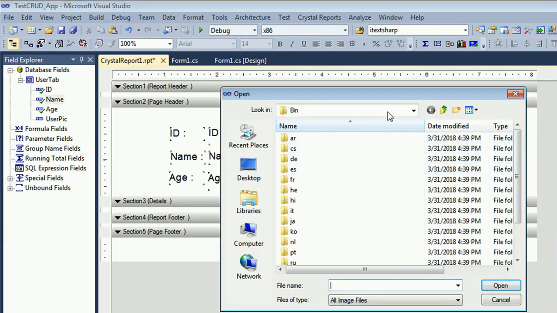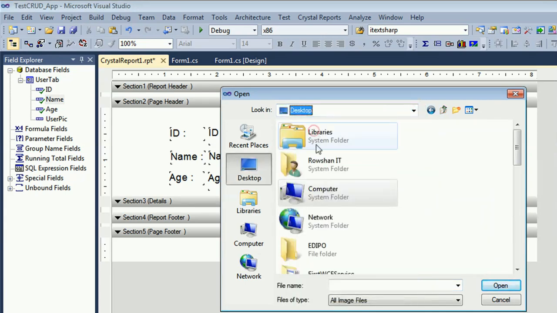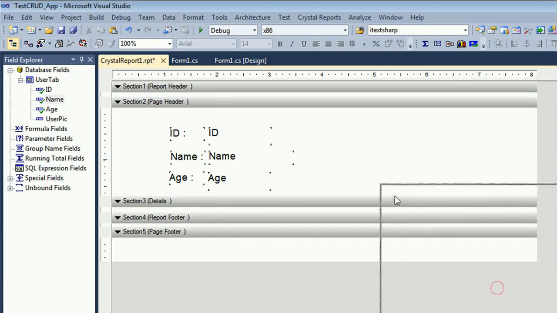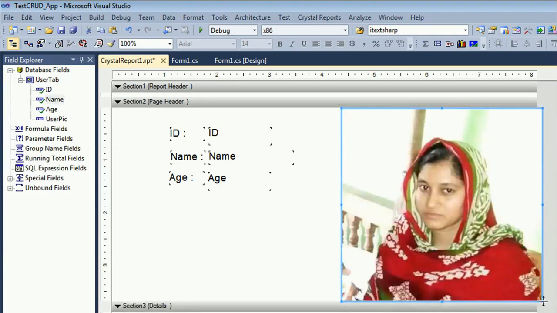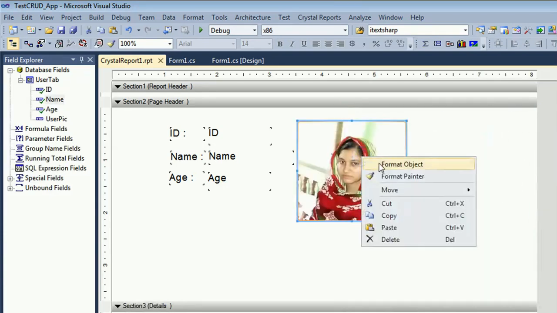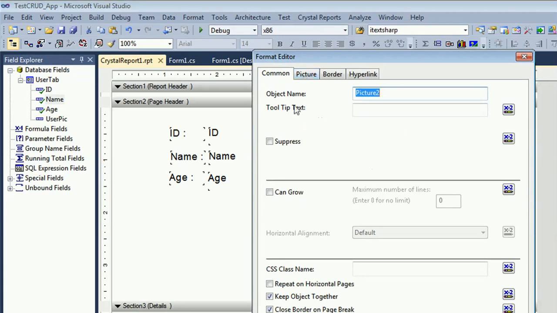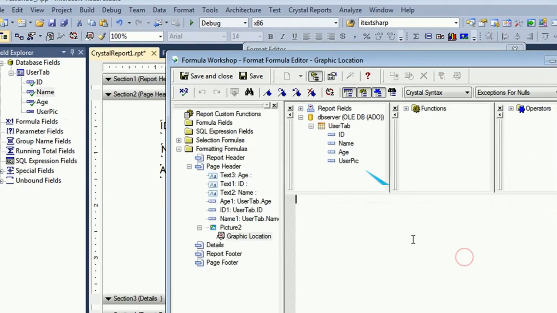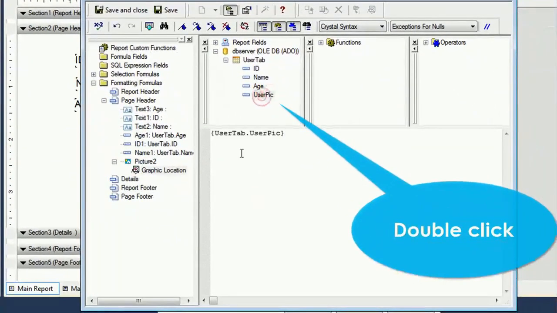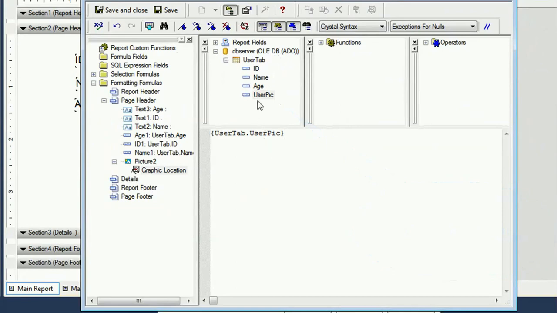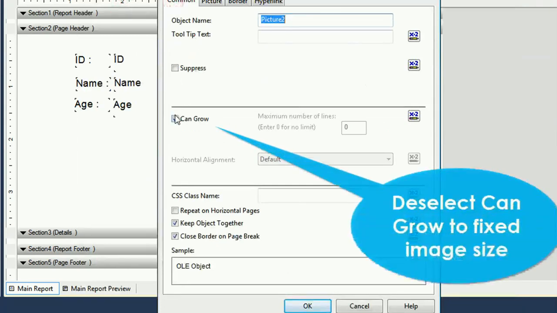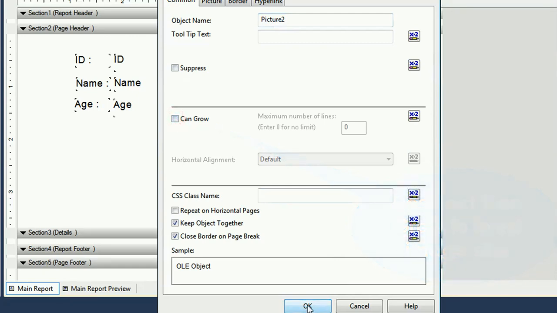Now add a picture box control. Yes, add a picture. You can select any one picture just to add the picture box control. Okay, the picture is very big. Format object, picture. Yes, this is the main thing. Location: just select location. Yes, just double click user tab dot user pic. It's done. Click on OK. The location will come from the database. Can grow: uncheck Can Grow to fix the image size.